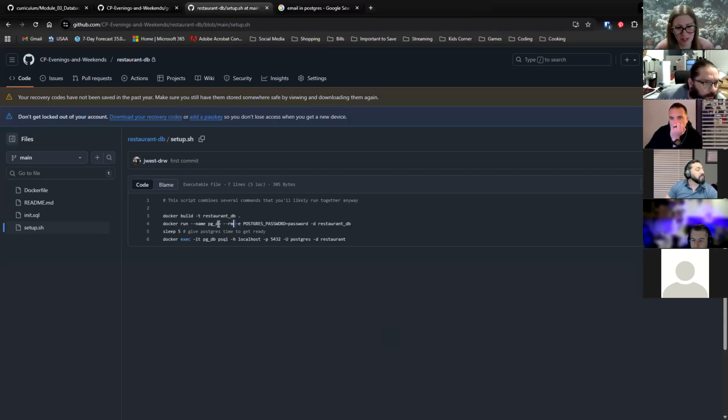This RM is a flag you can add on to the Docker command so that once you stop the Docker container, it will actually remove and delete it. So this is optional. If you don't have this in here, when you stop it, the container will remain on your local host and you'll be able to just spin it back up again. But having this there, when you stop it, it deletes it. So that kind of covers that.